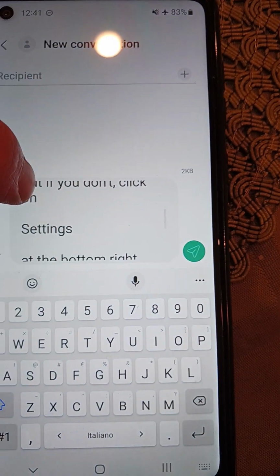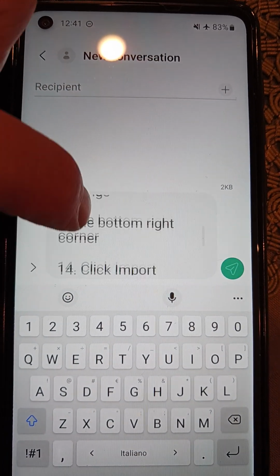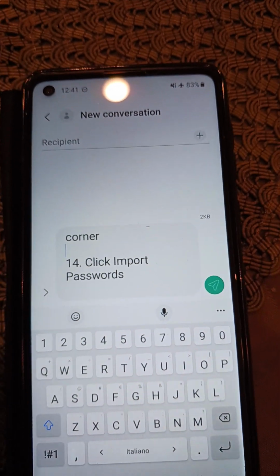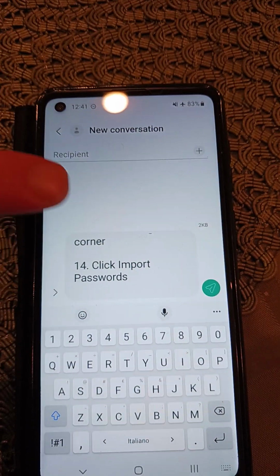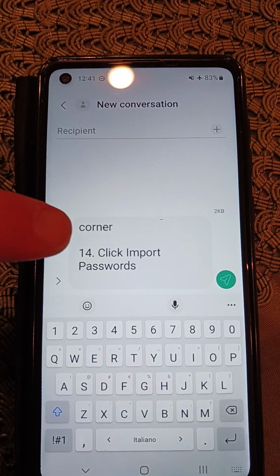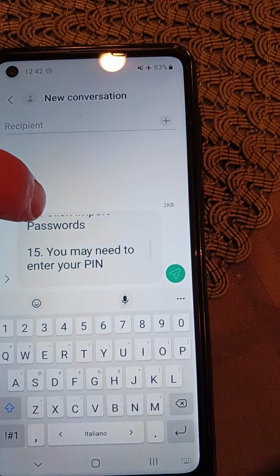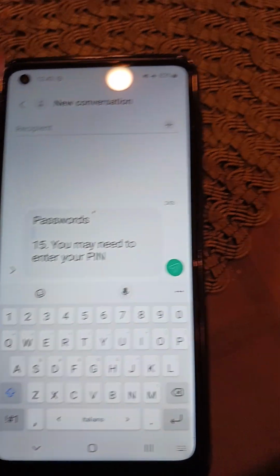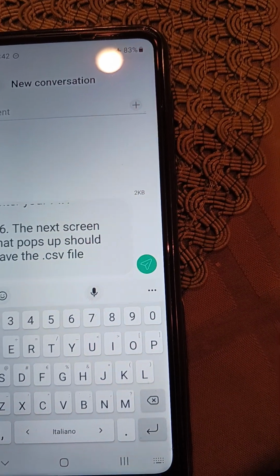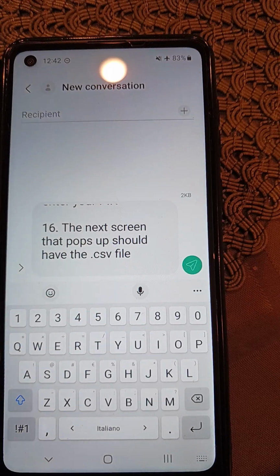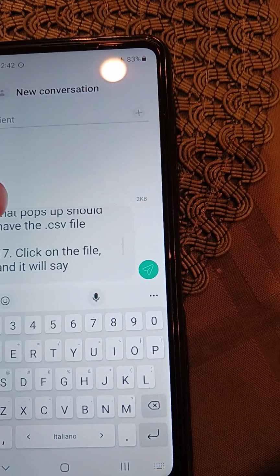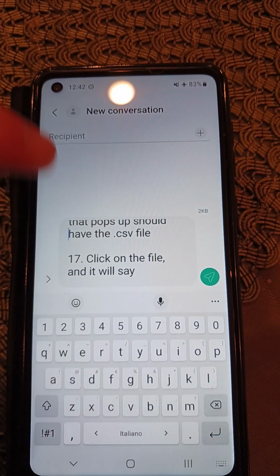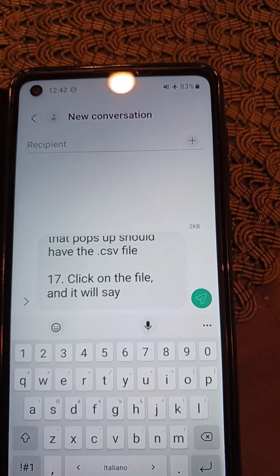So if you don't, click on settings, right? And at the bottom right-hand corner, you want to click import passwords. So there's going to be one that says export passwords, and then there's going to be one that says import passwords. Then you may need to enter your PIN again, like your normal phone PIN, whatever that is. And then the next screen that pops up should have the CSV file that you created. The CSV file that you created is going to be whatever you named it, right? Like in the case above, we called it GP, whatever it was.